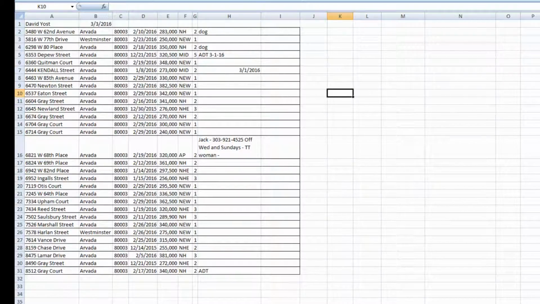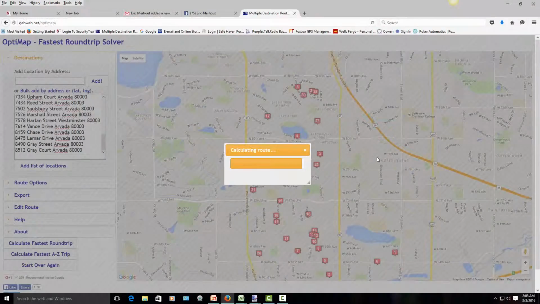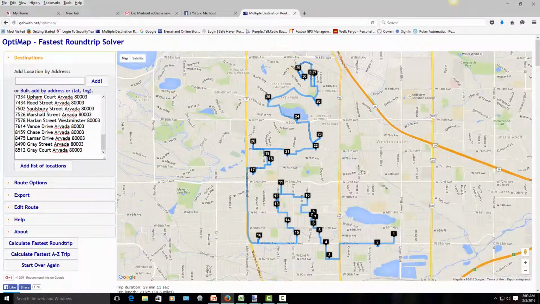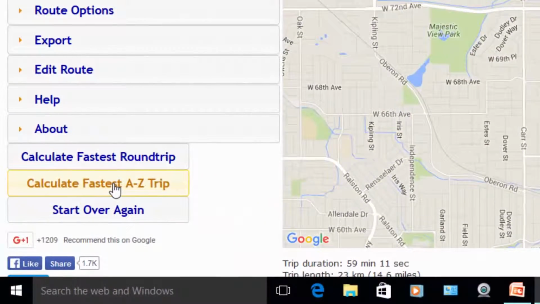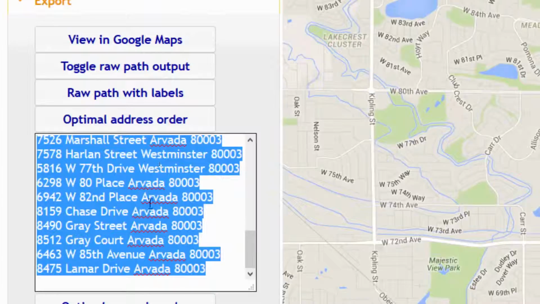I'm going to go back over to the gebweb, see if it's about done, and of course I'm going to pause this recording while it finishes out there. Okay, the gebweb is just about to complete, and now it is mapped out. I'm just going to go over to Export, Optimal Address. You see it highlights in blue the routing there.